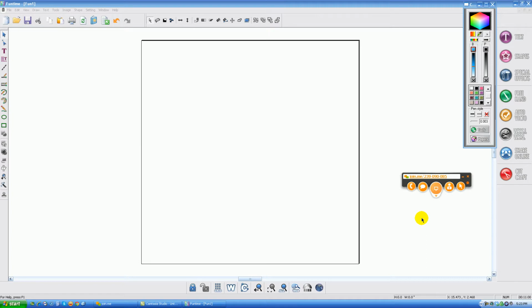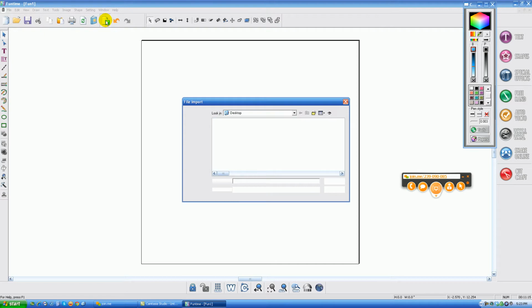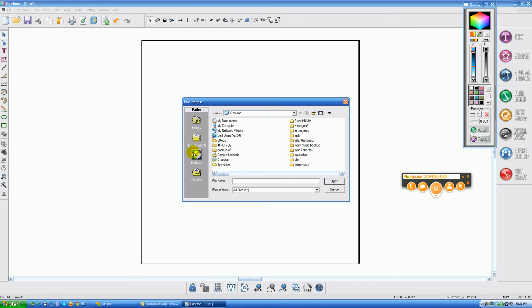If you've ever used Photoshop or Elements or Paint Shop Pro or any type of photo editing program, you should already be familiar with cropping. And I'm going to go over some of the cropping features in funtime for you. So the first thing I'm going to do is bring in one of the JPEGs that I selected earlier.